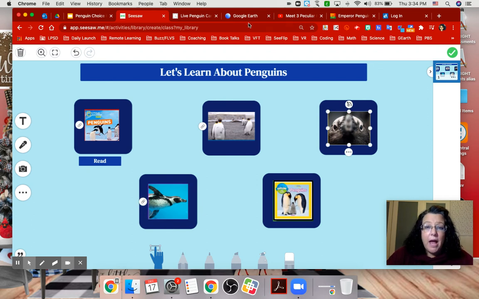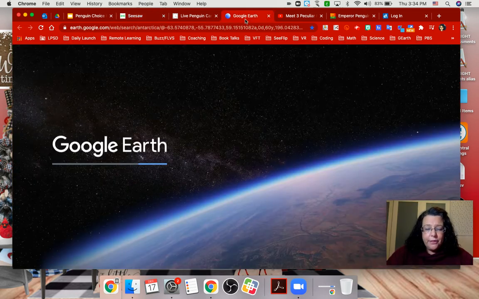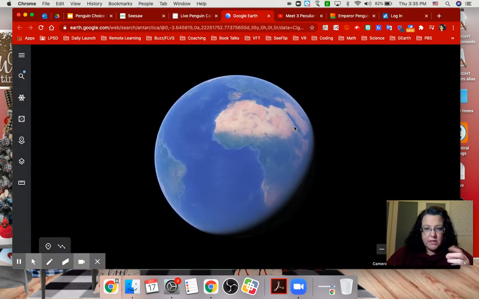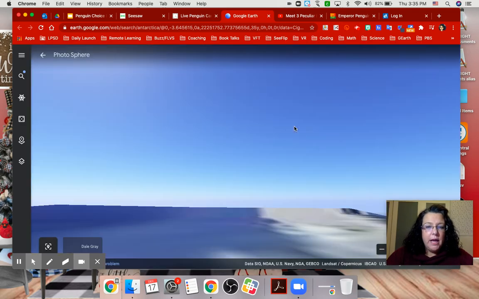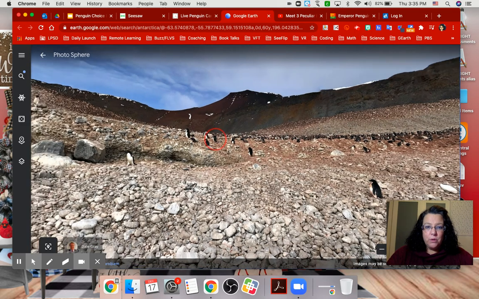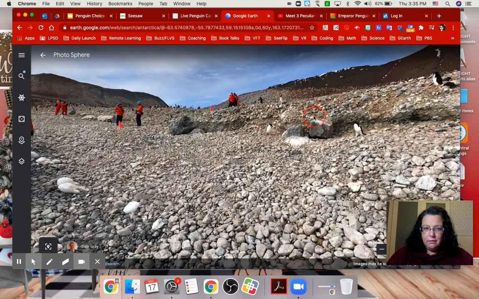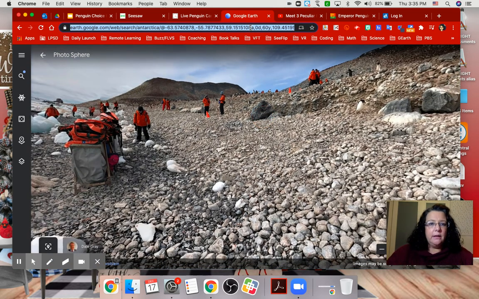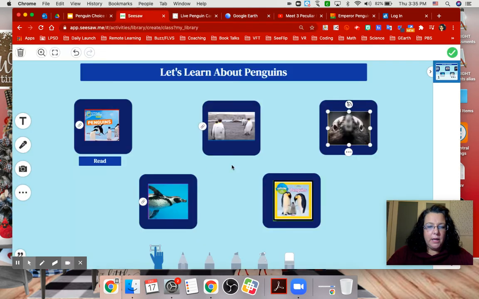So I've got some fun stuff. I went into Google Earth and I actually grabbed an Antarctica 360 sphere with penguins in it. So it's loading right now. It's going in. And there we go. So it's this really cool 360 look at Antarctica. How fun is that? So I can take that link and I can put it in here.